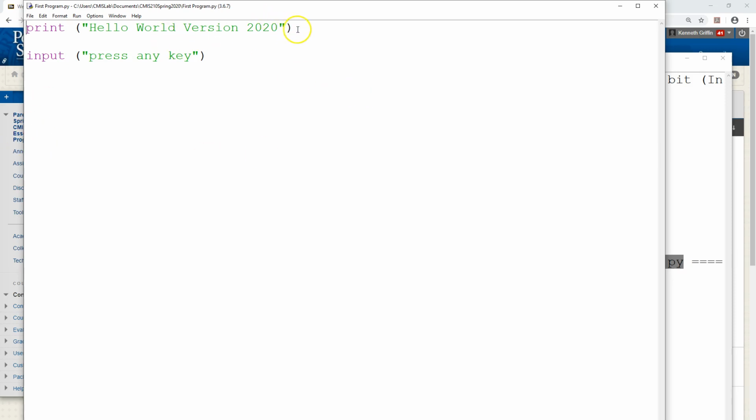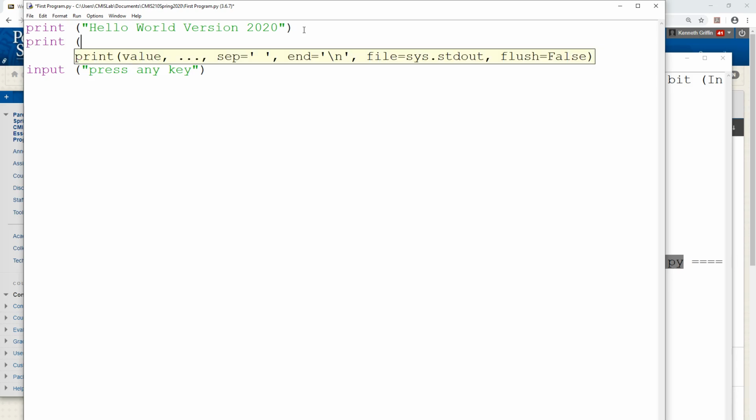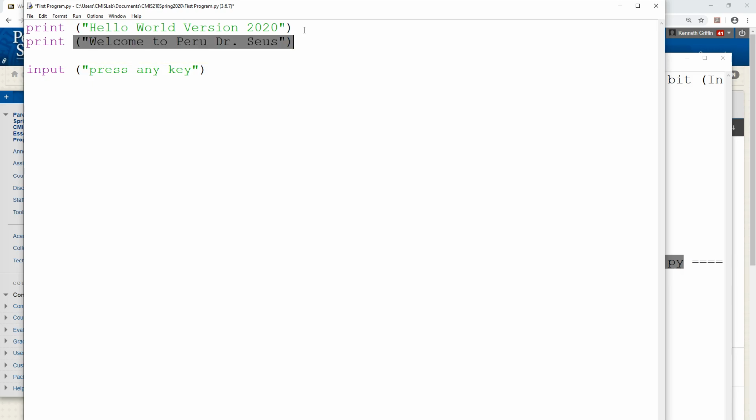So if I print hello world, and then I print another statement, so print... If you haven't noticed, we've got hundreds of small children running around our campus for Dr. Seuss. So I'm going to print 2 lines, and I want to see what's going to happen.